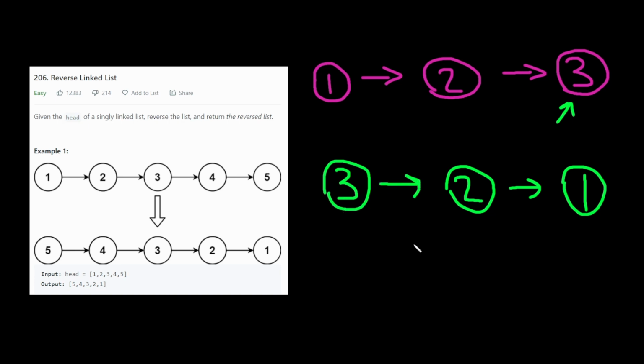The only tricky thing about this problem is making sure to keep track of the pointers correctly. And in terms of time complexity, it's O(n), because we're just looping through the list once. In terms of space complexity, it's O(1).